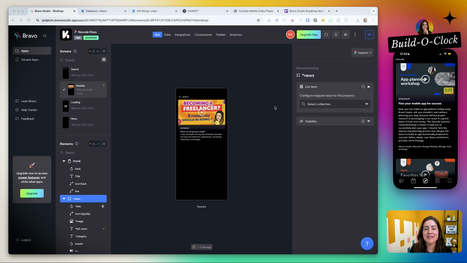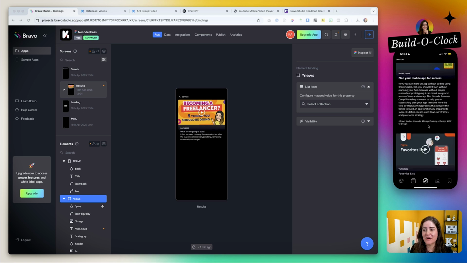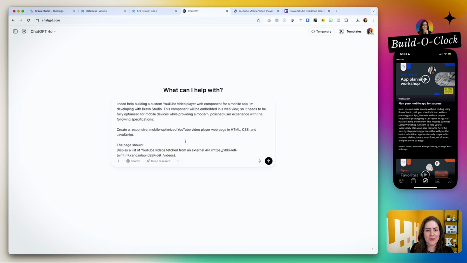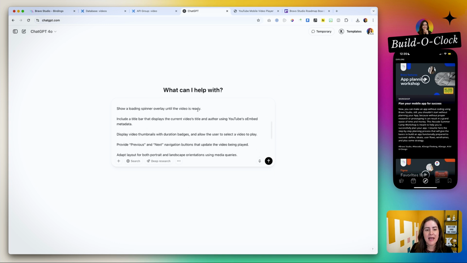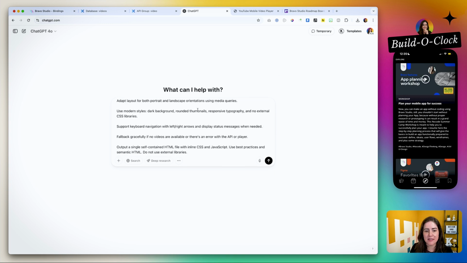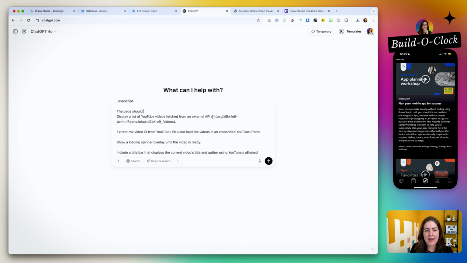That is the page that you are seeing with data on this side. What I did was to create a script for ChatGPT, saying what I want. So I need help building a custom YouTube video player web component for a mobile app I am developing with Bravo Studio with the following specifications. So I added here everything I want this player to be. And I added also where these videos are coming from.